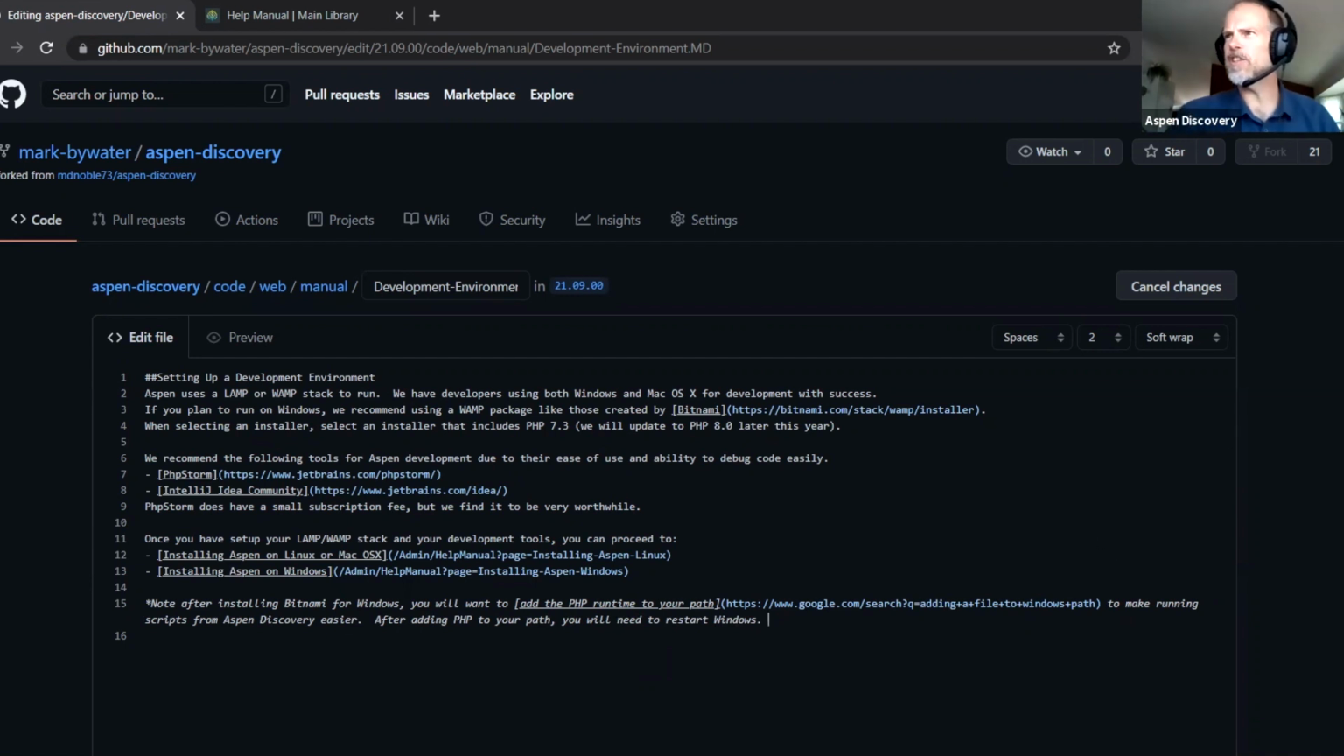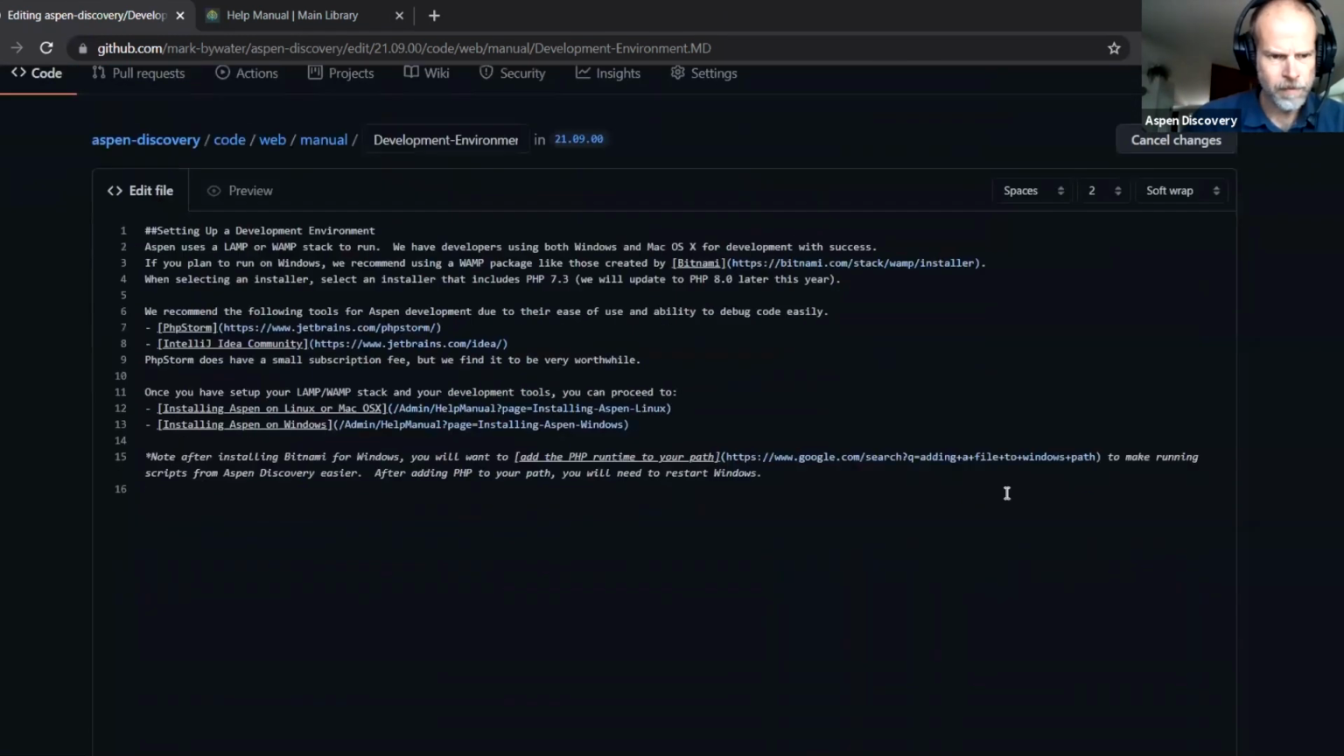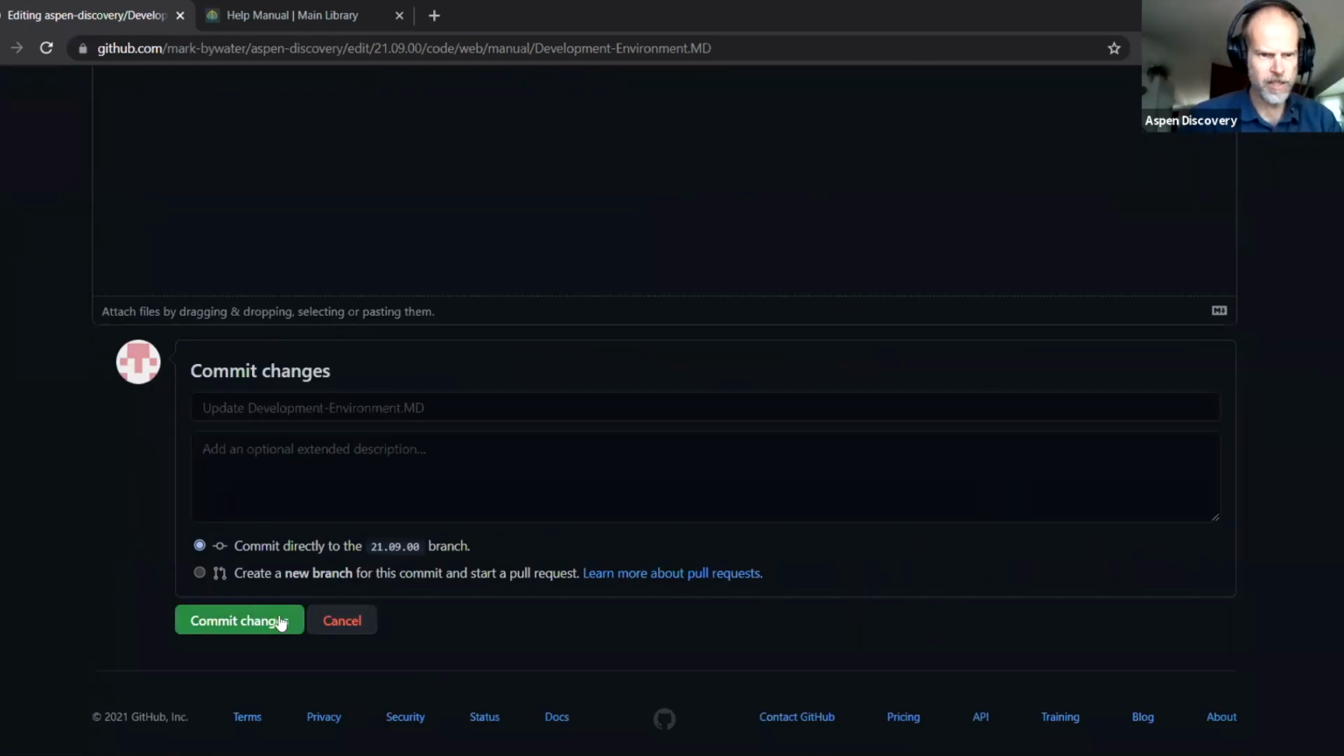Does that change look good? Step 4 does not match path. Okay, so let's save that. So we're going to commit those changes, so we can commit them directly to our 21.09. So there we've committed.